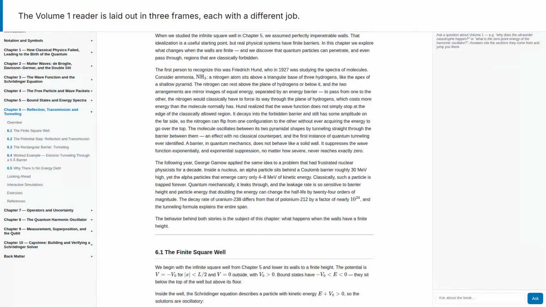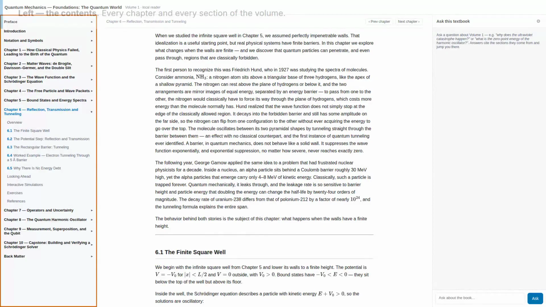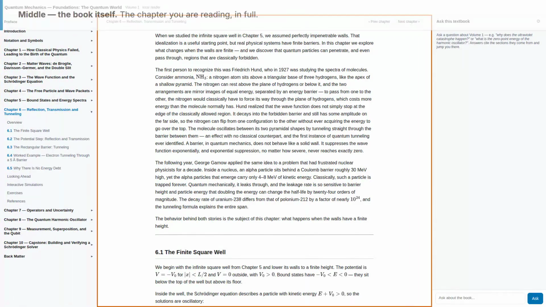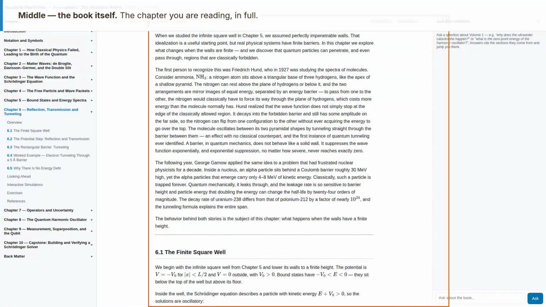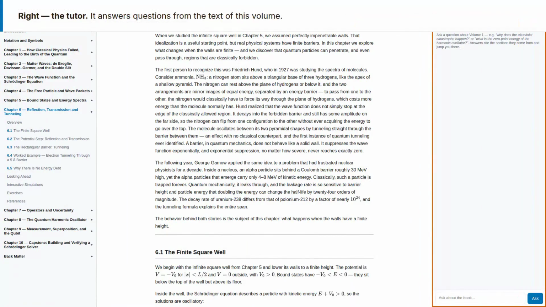The reader puts the volume in front of you in 3 frames, and that layout never changes as you move through the book. On the left, the contents, every chapter and every section. In the middle, the book itself. And on the right, a tutor that answers from the text of this volume.